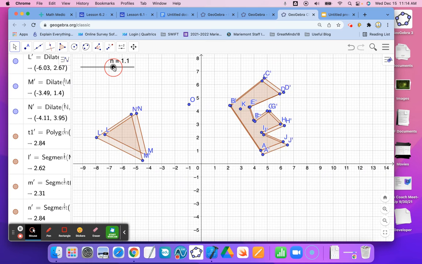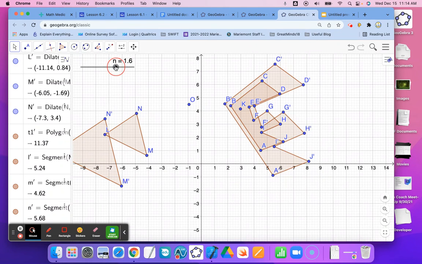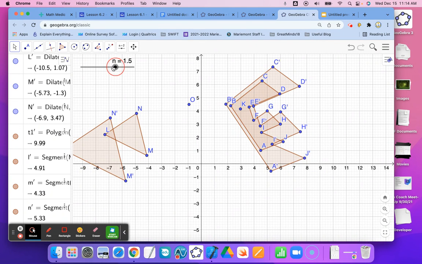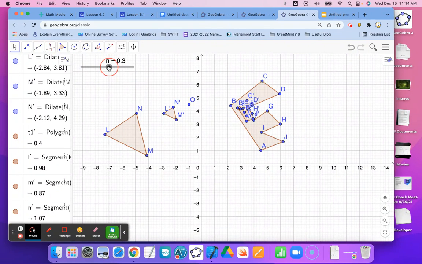When our scale factor was greater than 1, our image grew by 60%. When it was less than 1, it shrunk by 70% in that case. So for example, that's that.